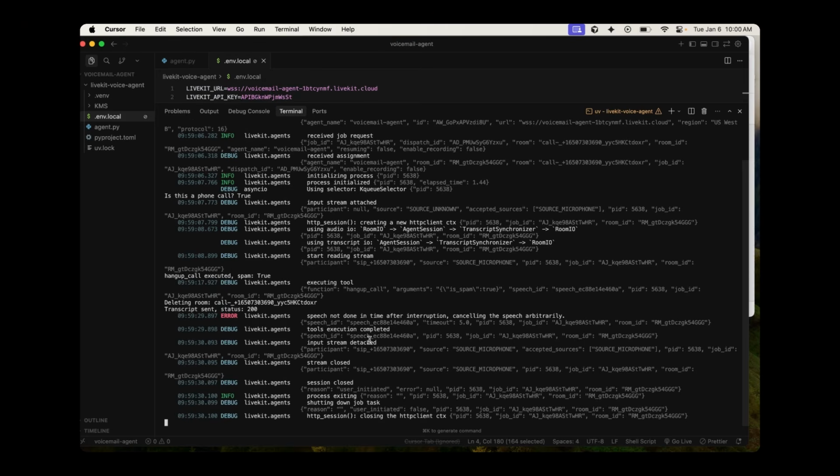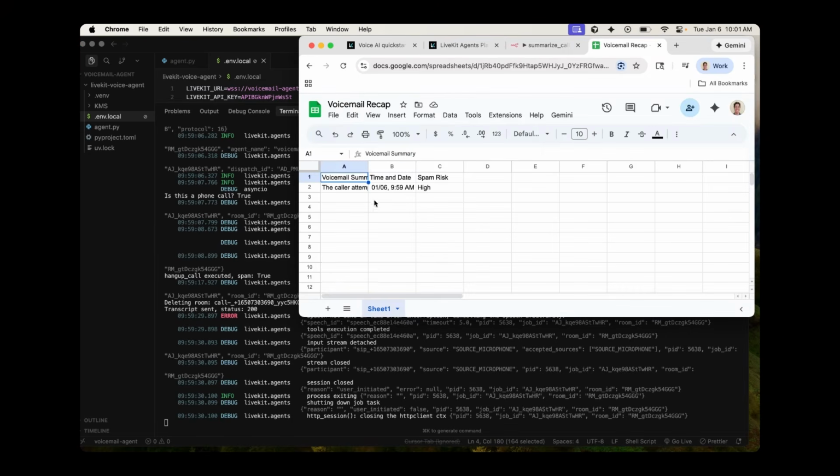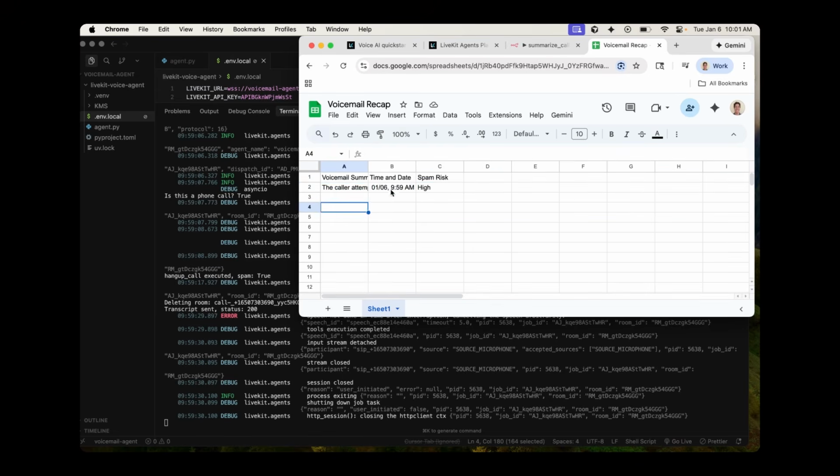Then the room was deleted, and we see here that our whole workflow in n8n was executed. So now if we go to our Google Sheet, we see that we have this first row updated, summarizing our call, saying the caller attempted to sell James an extended car warranty. The AI agent responded by declining the unsolicited offer, requesting removal from the calling list and ending the call. We got a time and date, and then also a spam risk.